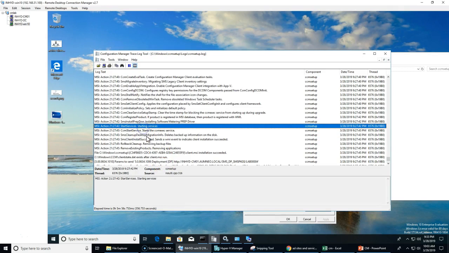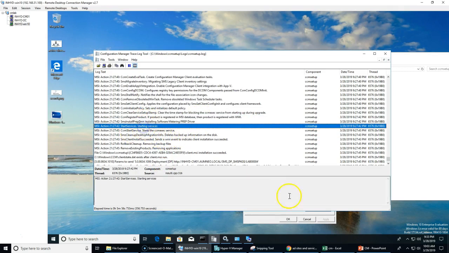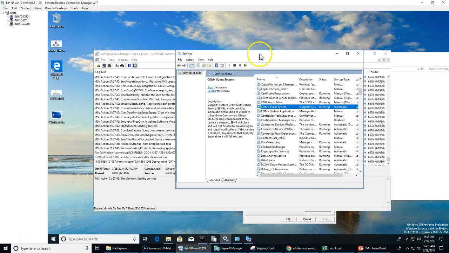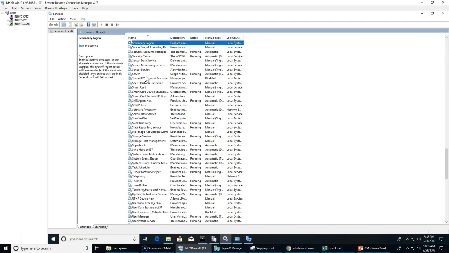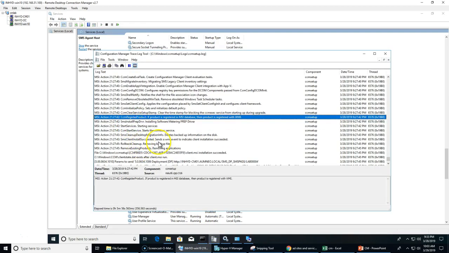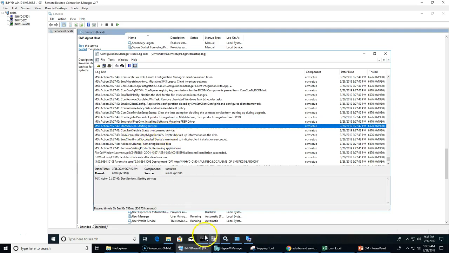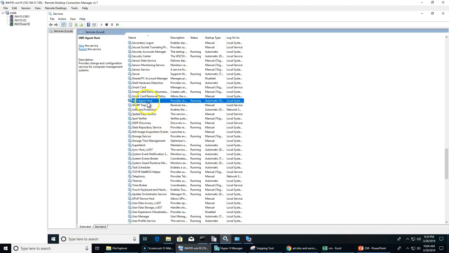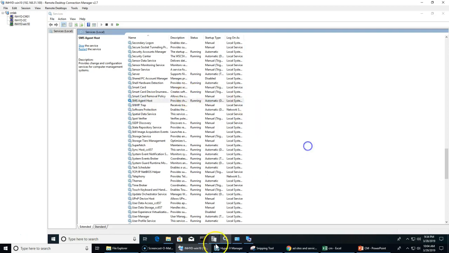If you look here, there is another service also getting created and started, called CCM Exec. So if you go to the services manager and refresh, there is a service called SMS Agent Host. This service got created as per the logs, and it is starting. The display name is SMS Agent Host, but the exe file is CCMExec, and it has started as per the log.